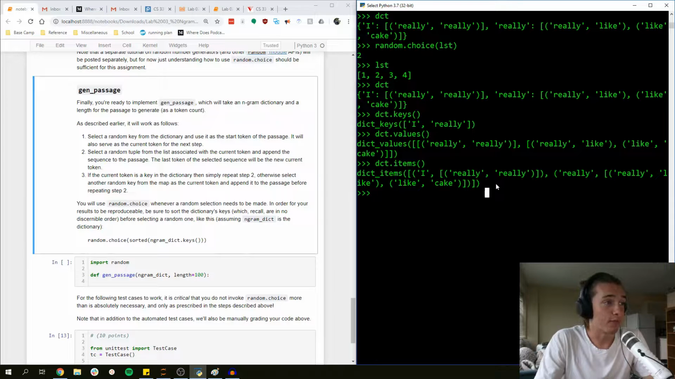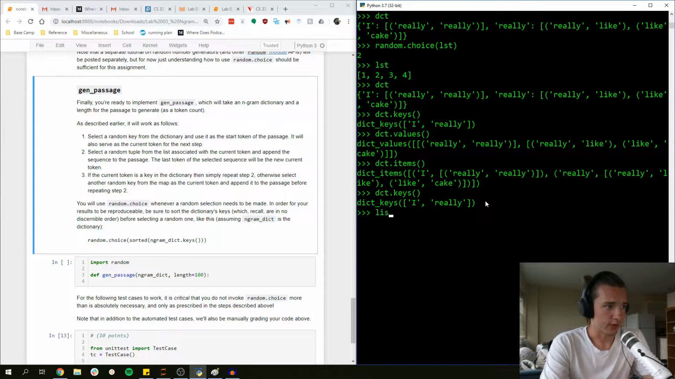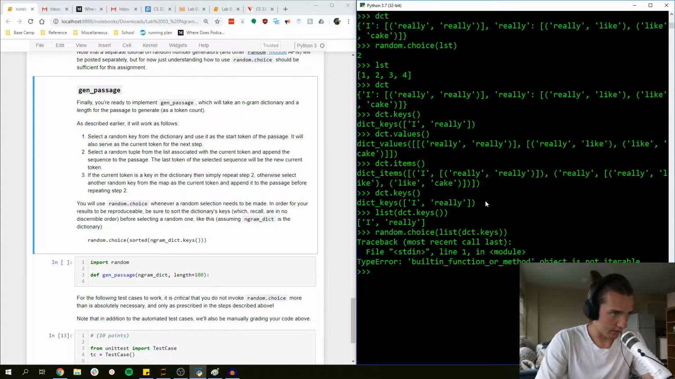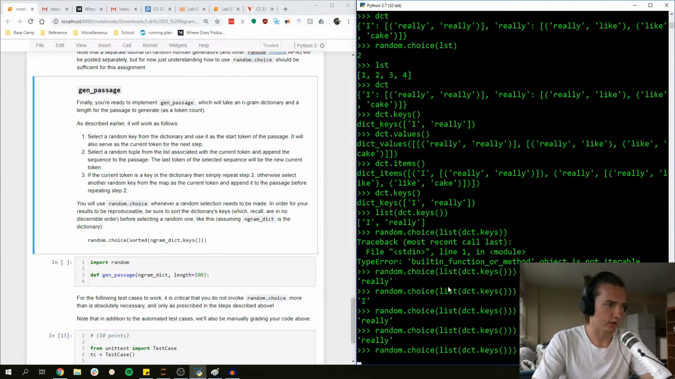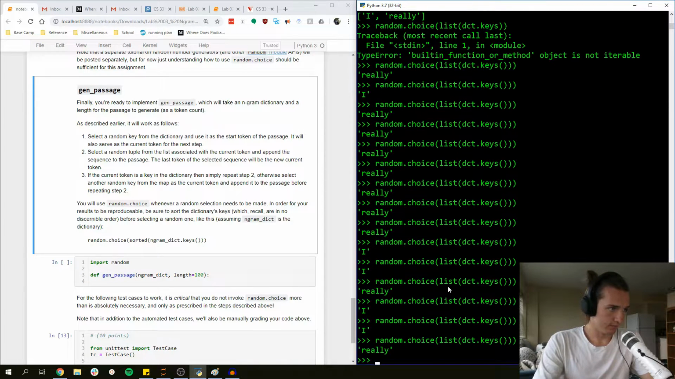So in order to use them with random choice, we first have to convert them to a list. So we'll say dct.keys looks like this. We can convert that to a list by simply wrapping the list function around it. And now we have a pure Python list. And we can now get a random key from that list by saying, just as we did before, random.choice on list of dct.keys. What am I doing? Oh, I missed it, keys is a function. Keys is a function. There we go. We got really. We can do this over and over again, and we'll get I or really randomly.